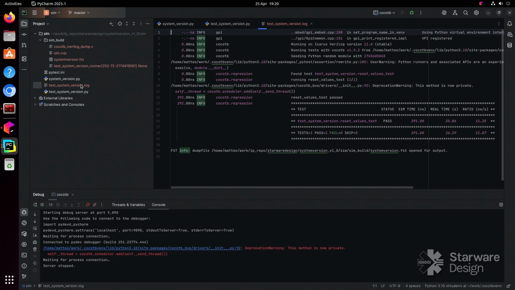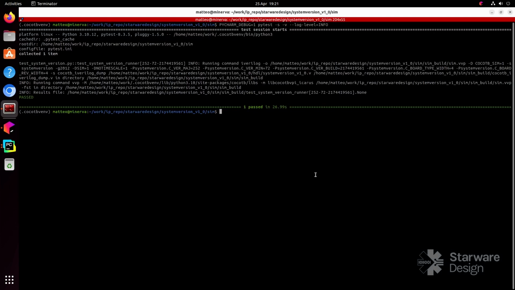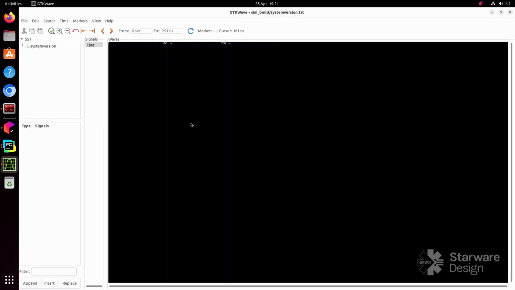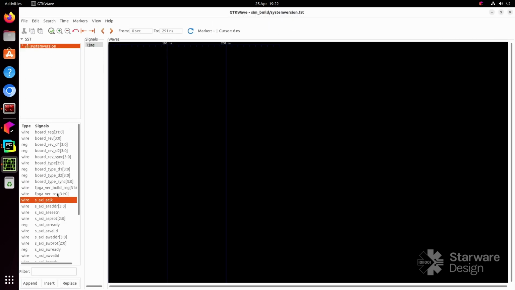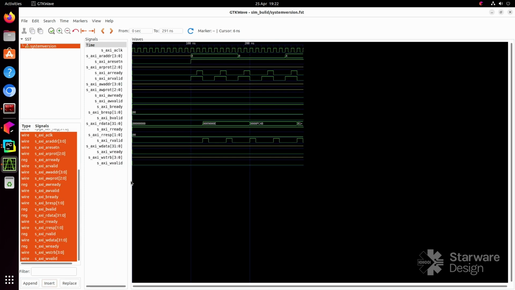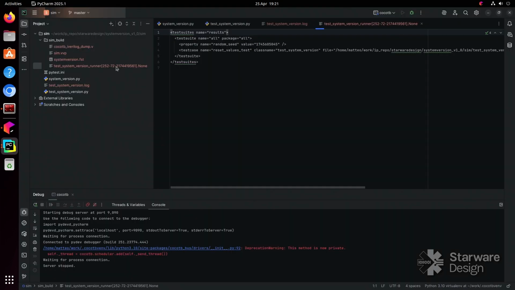After the test case has completed, we have a few output files. We have test_systemversion.log that contains the detailed log output. Inside sim_build, we have a .fst file that we can open with GTKWave. The file with the .none extension is the XML output that GitLab will use to show the total number of tests, how many passed or failed, etc. This file should have the XML extension, but it is an issue that has been fixed on the main Git branch, but not in the stable release at the time of the creation of this video.